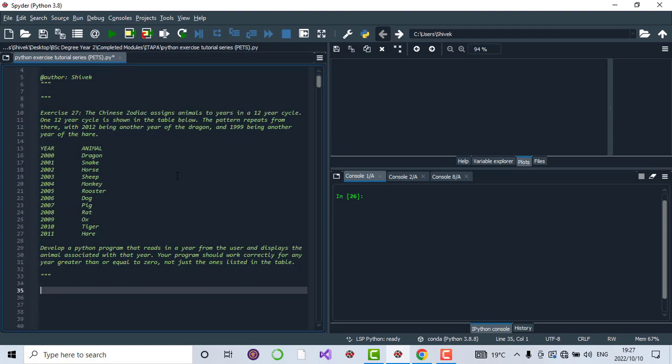So essentially, what we need to check is if the number is divisible by 12, because there's 12 years in a cycle. See, they told us in the prompt, the zodiac assigns animals to years in a 12-year cycle. So we need to check if the year that's passed in by the user is divisible by 12, and if there's remainders, we need to check, according to this table, what zodiac sign that remainder will cause that year to fall under. So I do hope this is making sense to you.